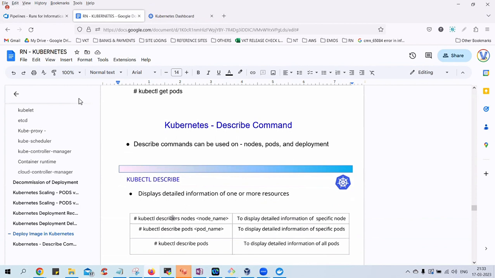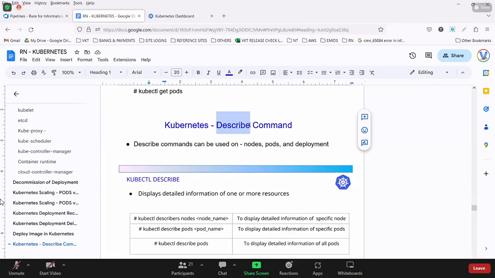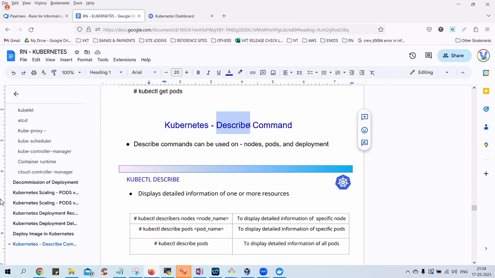Now, let's move on with a very, very important command in Kubernetes, the describe command. What is the use of this describe command? In simple terms, the describe command tries to provide you more details, guys. It is a kind of context where it provides you more information.